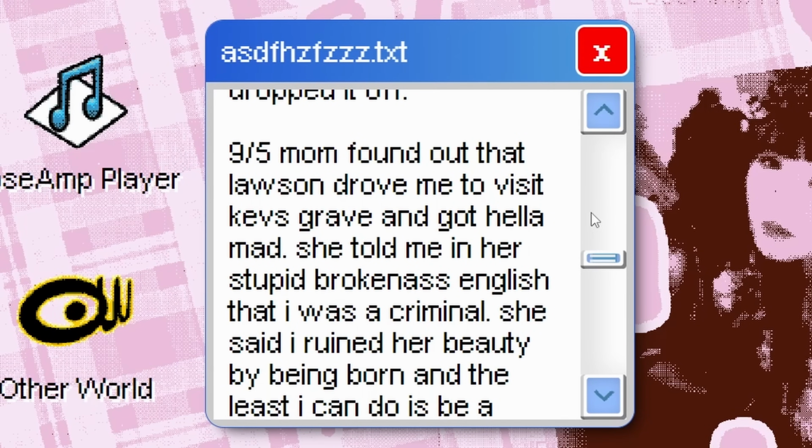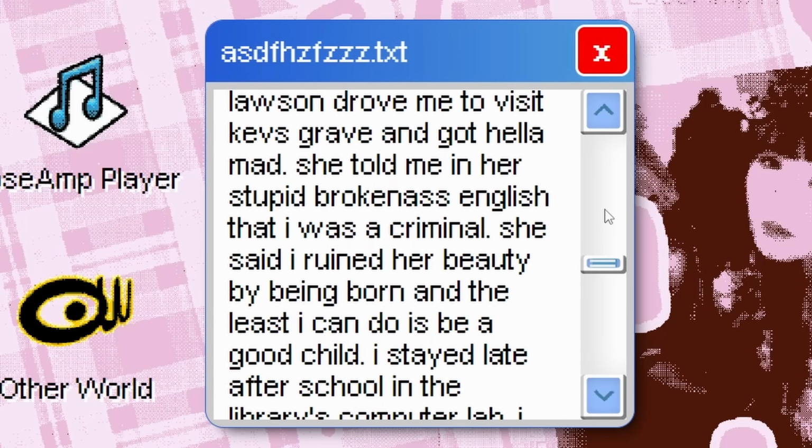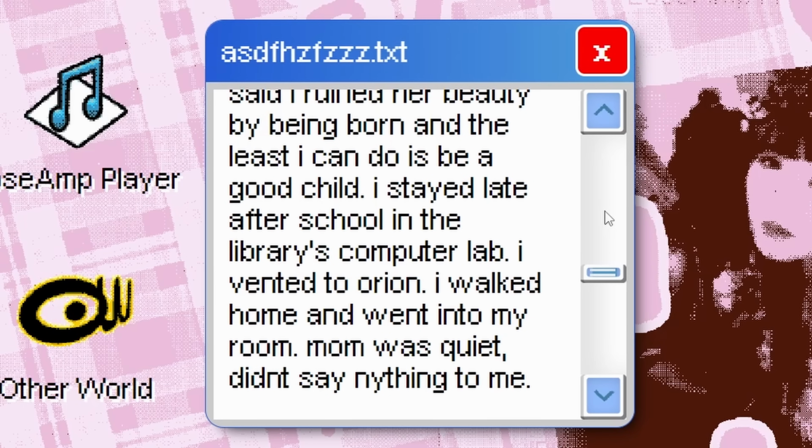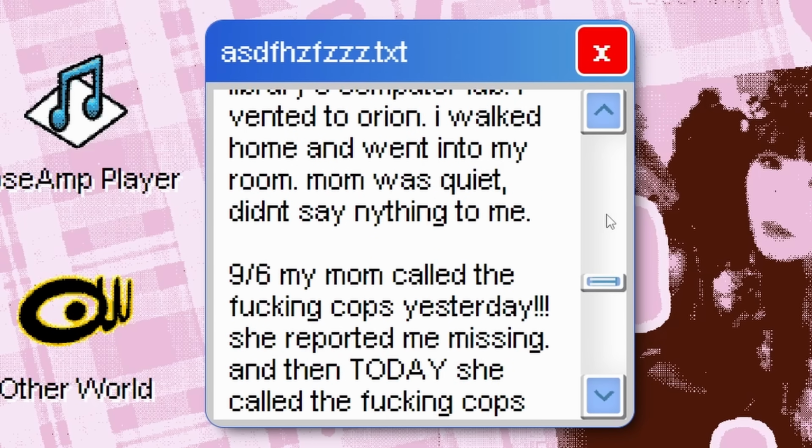9/5. Mom found out that Lawson drove me to visit Kev's grave and got hella mad. She told me in her stupid, broken-ass English that I was a criminal. She said I ruined her beauty by being born, and the least I can do is be a good child. I stayed late after school in the library's computer lab. I vented to Orion. I walked home and went into my room. Mom was quiet, didn't say nothing to me.